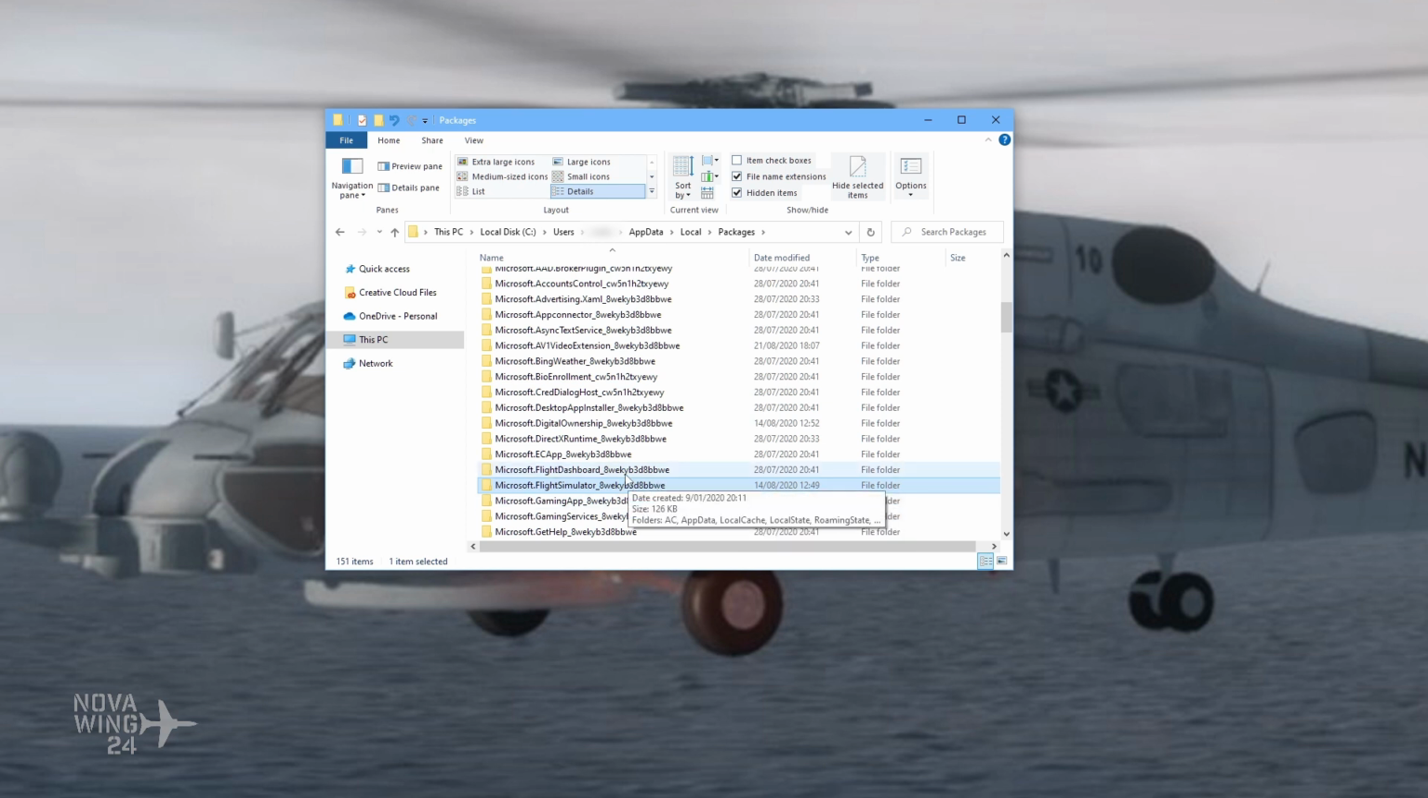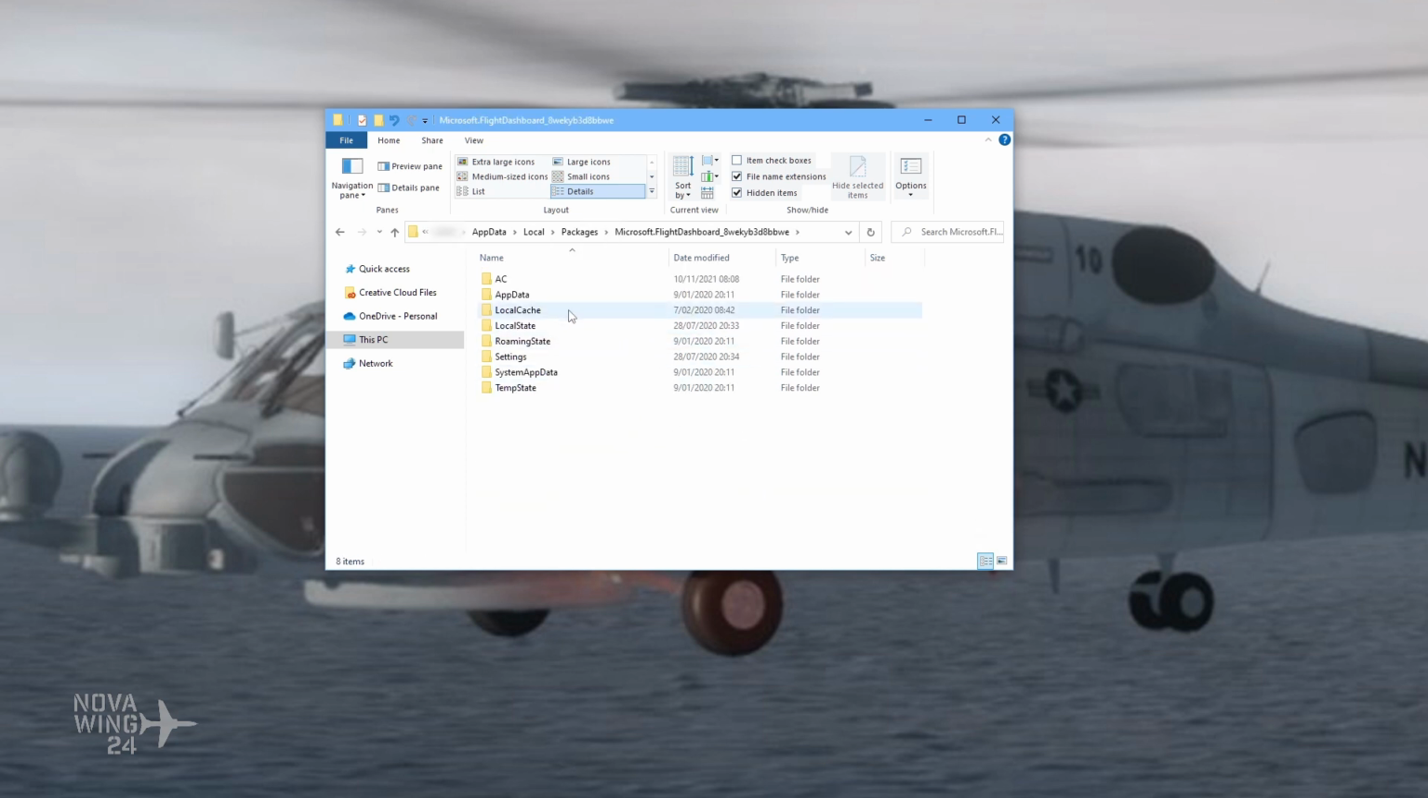So you go slightly differently. You now go to Microsoft.flight dashboard underscore 8 WK gobbledygook. Okay, so we're going to go into that one. Then the path is pretty much exactly the same. After that, we go to local cache, and then there would be a packages folder and then community folder.